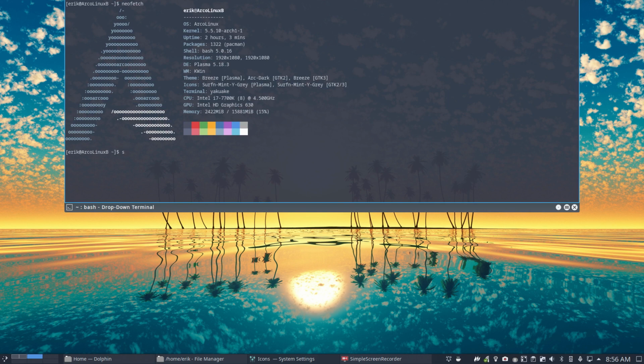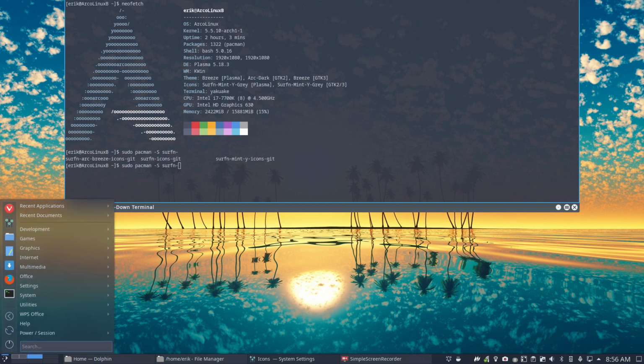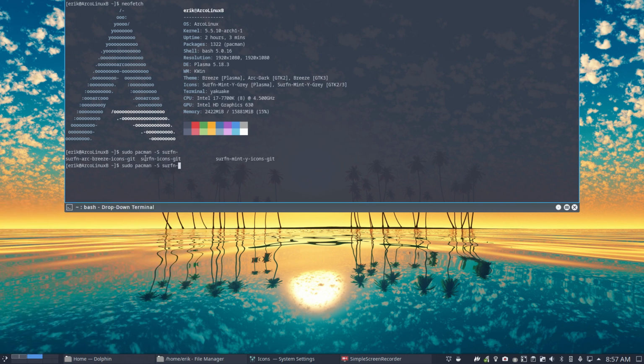And it's called sudo pacman -S surfn, and then just use your tab. There's the surfn-arc-breeze-icons that's specifically created for Plasma, so that's this one. And then there's the surfn-icons, which is present as well. So this is a standalone, but this one, surfn-mint-y-icons, is the new one, and this one needs the surfn-icons as a dependency.